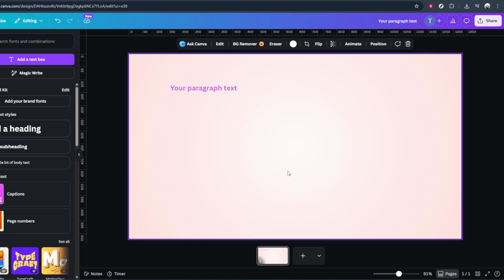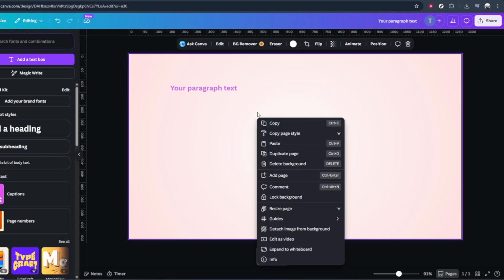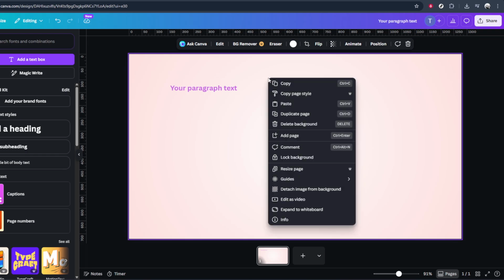First, open your design in Canva, just like you normally would. This could be any design you've already created and saved in your account. Once your design is open on the canvas, move your mouse over the design's page or thumbnail that you want to convert. Here, what you're going to do is use the right-click menu. So, on your mouse, right-click directly on the design.